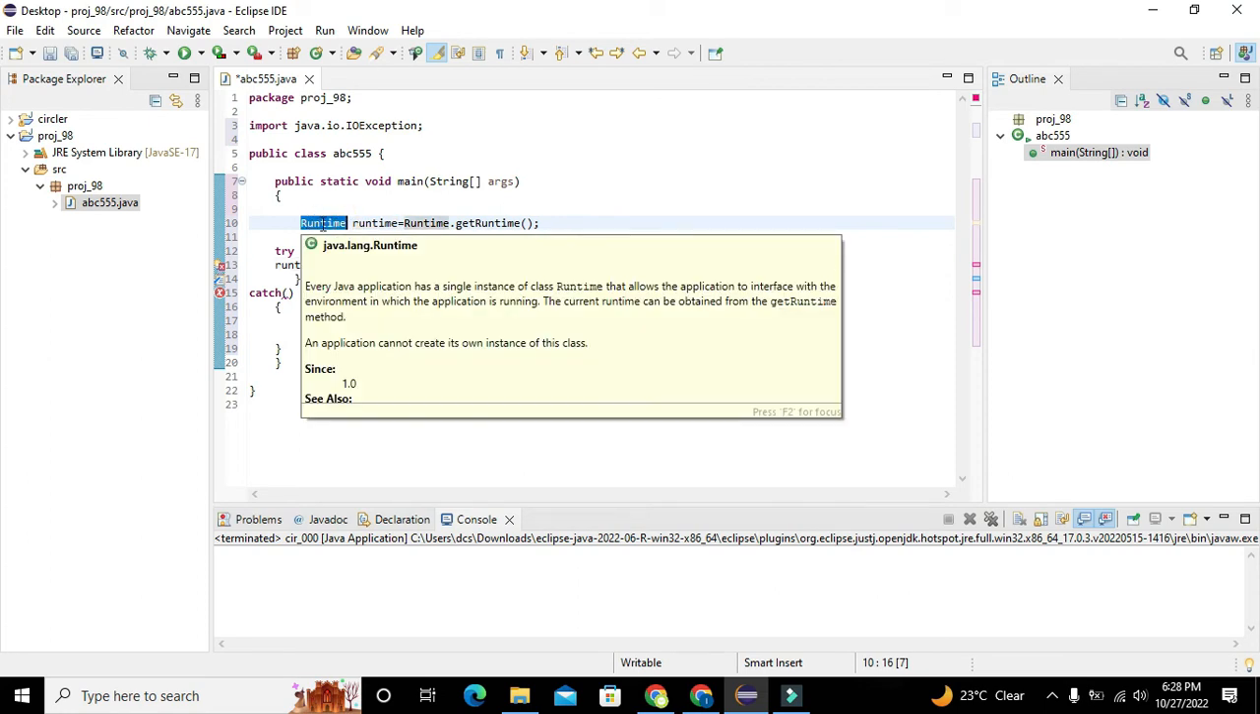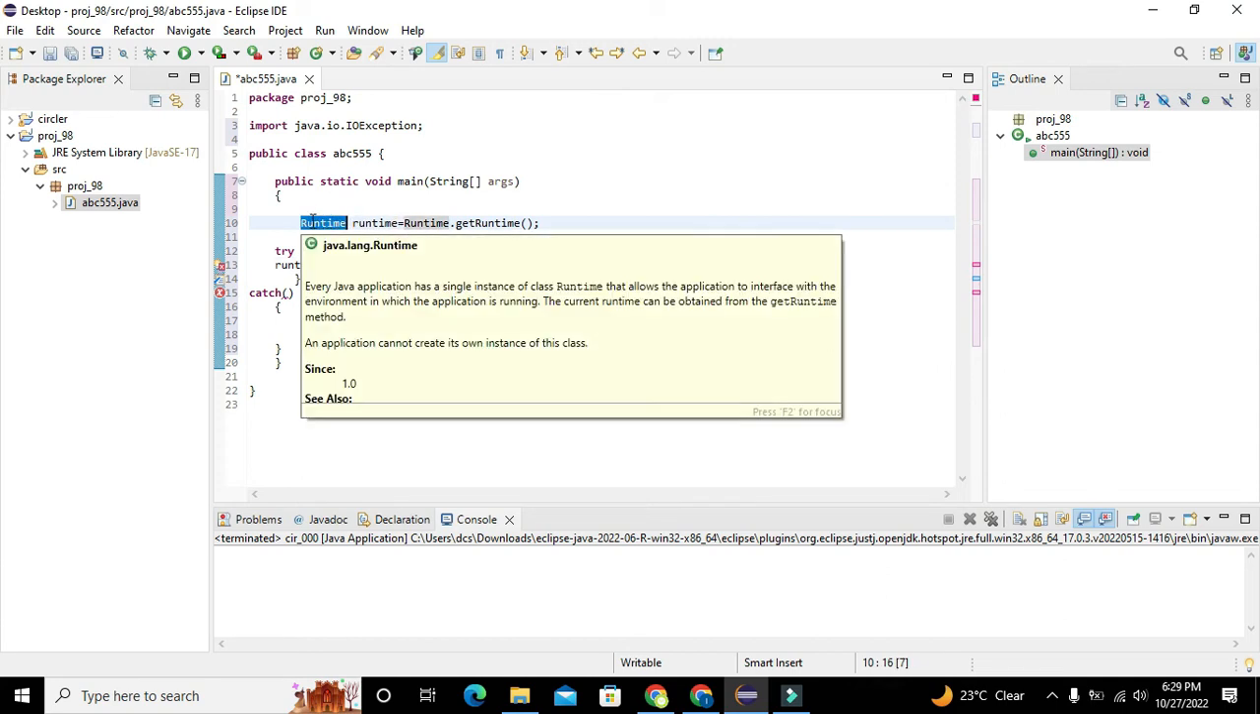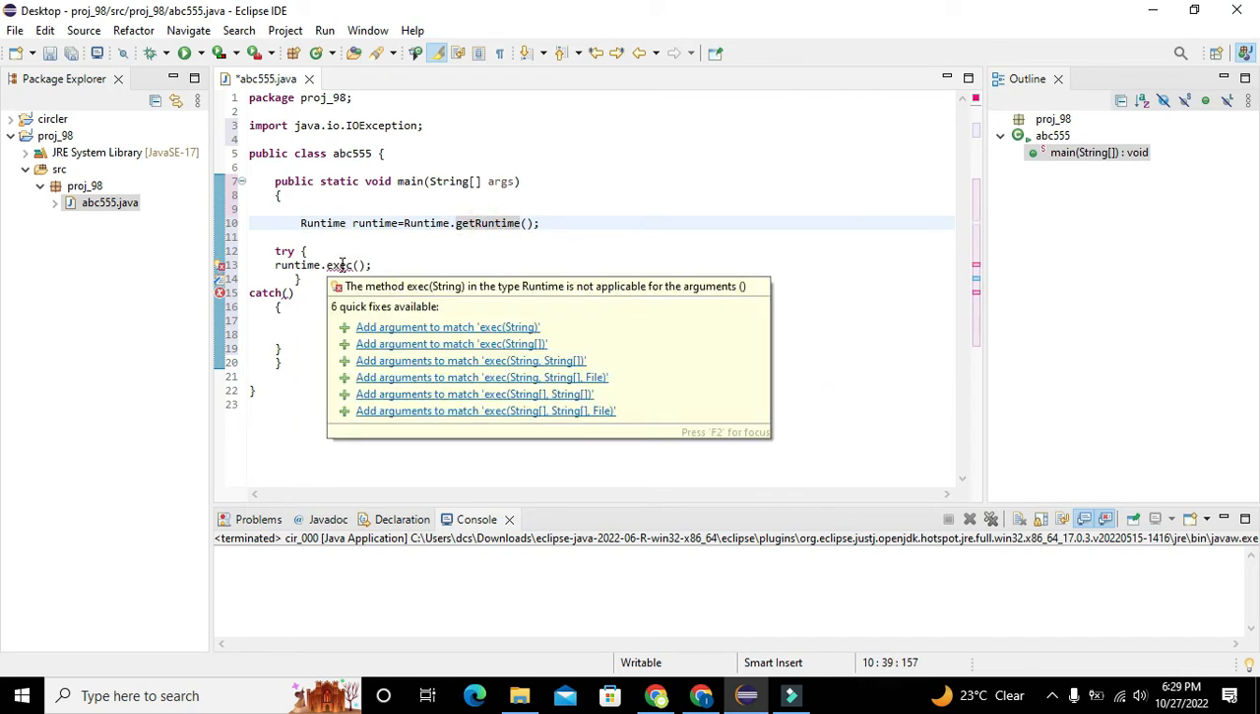This is the name of the class with capital R, and runtime with small letters is the object of that particular class. Why have we created it? Because we want to fetch certain functions which lie inside this Runtime class. So runtime.getRuntime(), and now runtime.exec.